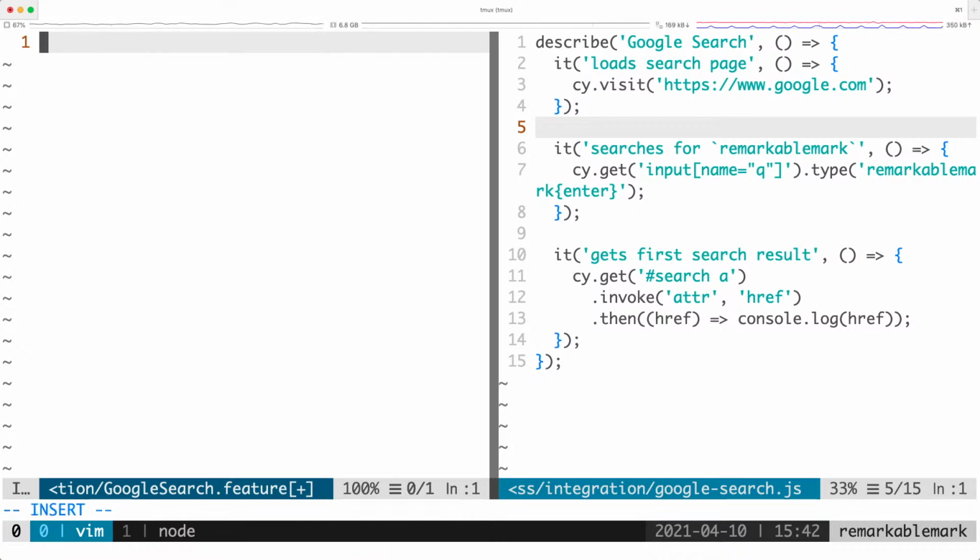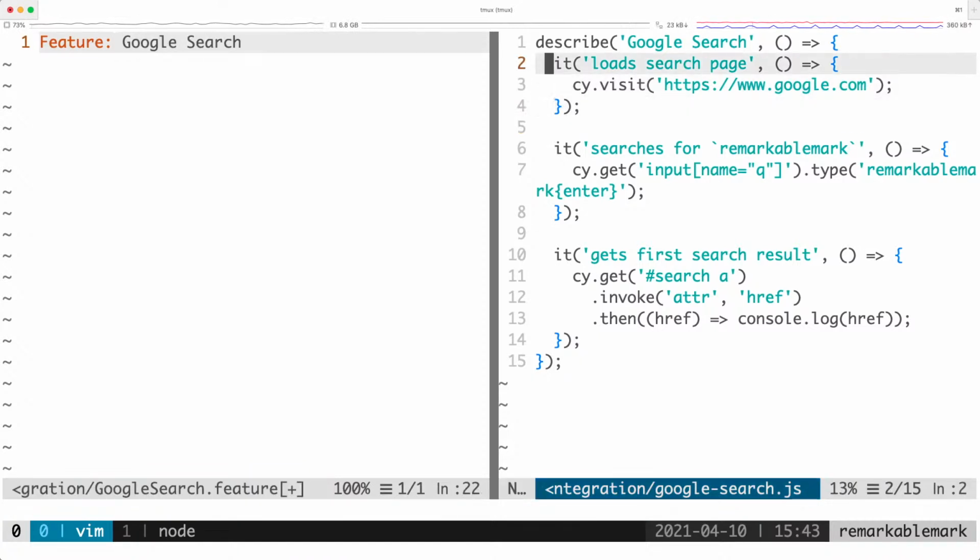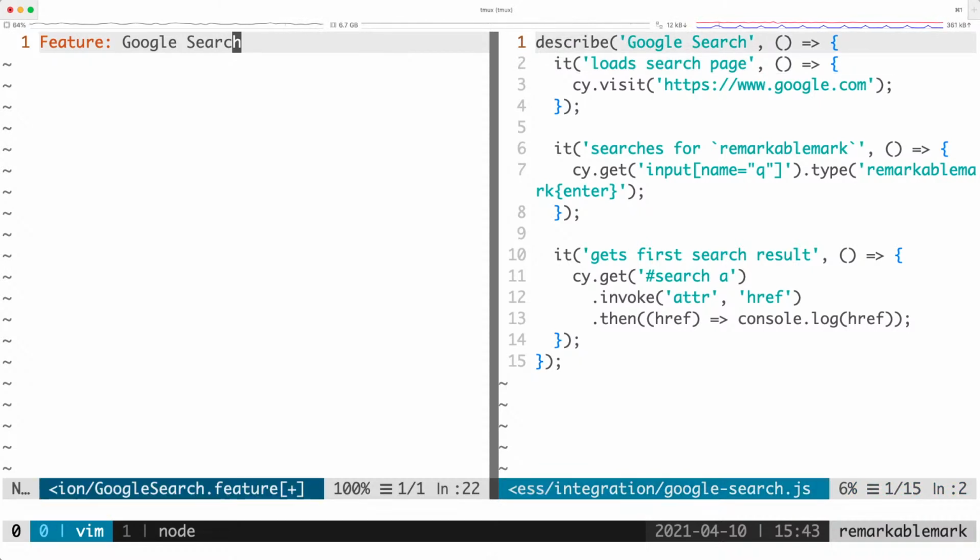But for now, you saw that in the Cucumber homepage example, there was the feature, there was the scenario, and then there was a given, when, and then. So feature can be anything. It's just a text description. And so you can just call this Google Search, similar to how we have Google Search here as the top level or root describe block. So there can only be one feature per feature file, and it has to be at the root level.